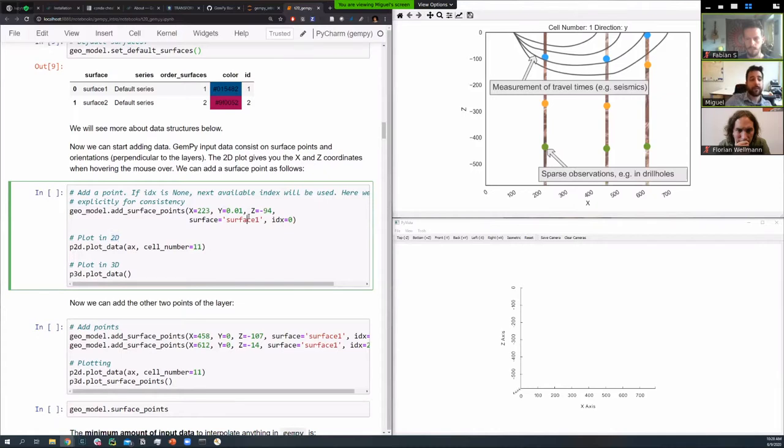And also, very important is to say to which surface this point belongs. So all the points have to belong to some surface. This index is just to give a specific index to the surface point. If you don't pass it, GemPy will just assign the next one, but just to have everybody with the same value, I put it explicitly.